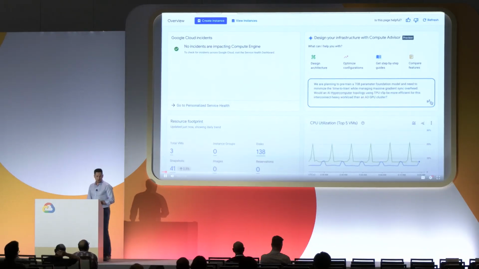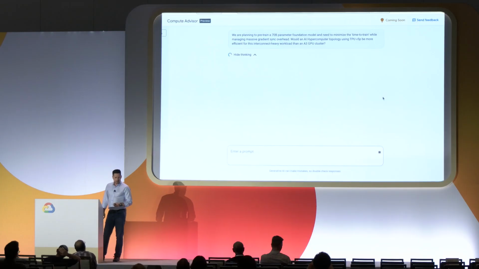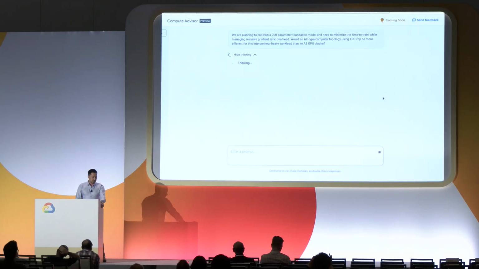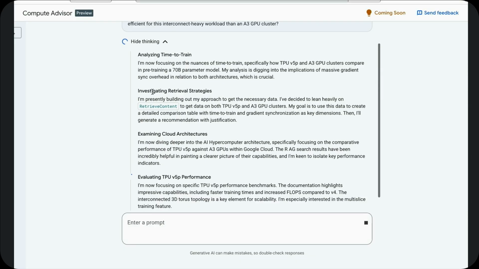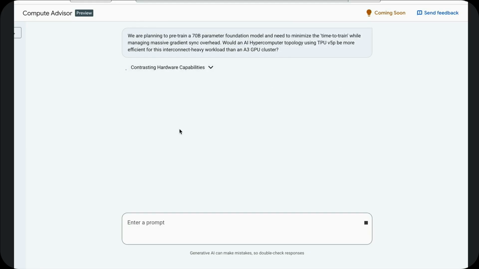And again, let's conclude this section with a look into another quick demo of how Compute Advisor can help you out here. Let's say we want to pre-train a 70 billion parameter model with time to train as the primary optimization objective. So we're not looking to cut cost, we're not looking for availability, we're specifically asking to reduce time to train, and we're asking whether TPU v5p or A3 GPU cluster is a better fit for this specific request. And let's see what the model provides in response.